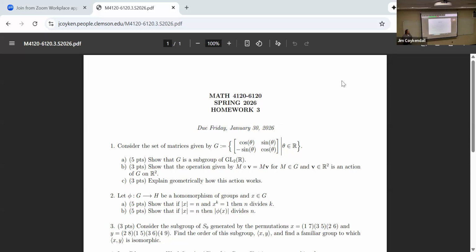Number two, this is a problem that I promised you. We came up with this. This result was part of one of our theorems, I believe. Show that if you have a homomorphism from G to H, and X is an element of G, show that if the order of X is N, and X to the K is 1, then N divides K.